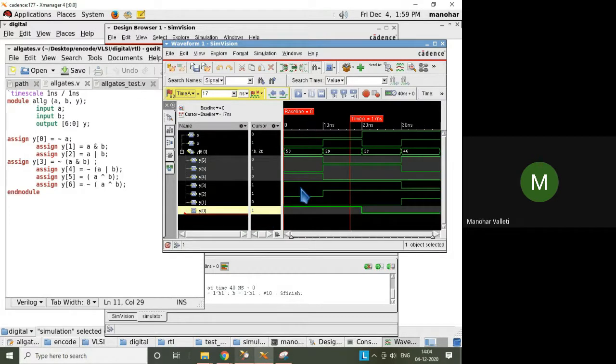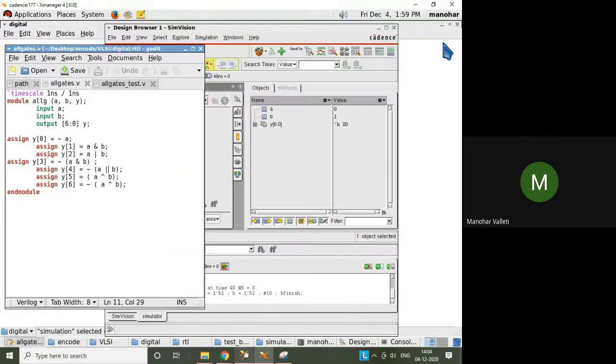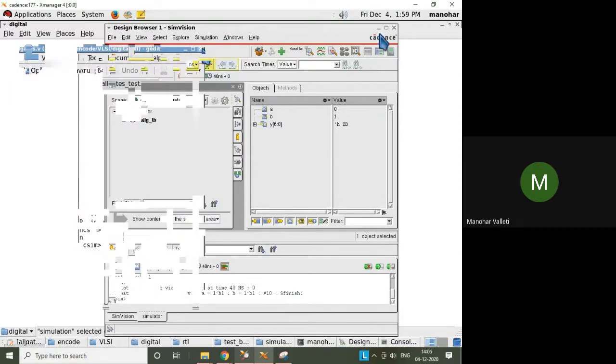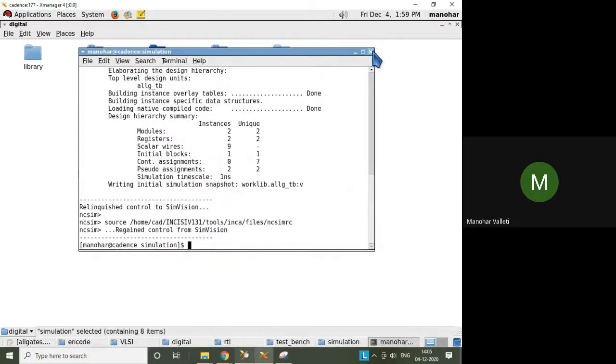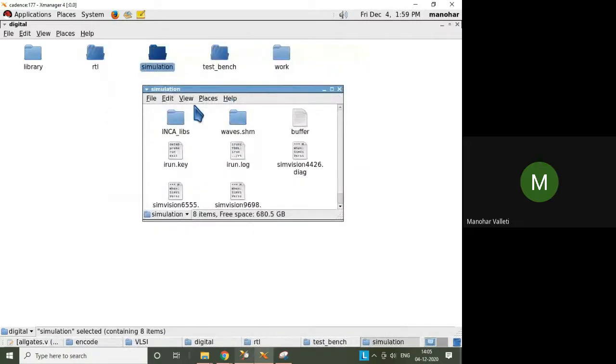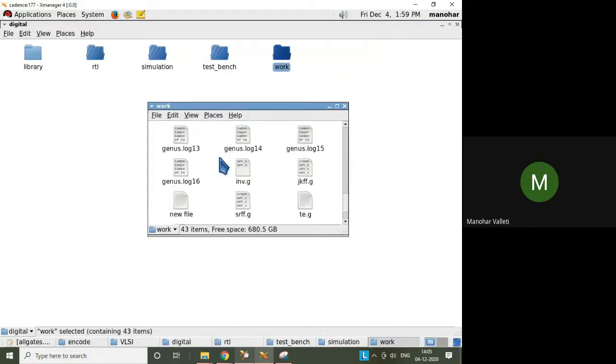Like this, you need to check for all possible combinations. I'm getting all the outputs proper for one of the possible combinations, so I'm expecting that the rest of the combinations are also fine. So the simulation is proper for my design. Once you have verified the simulation, I need to close all this. Now you need to go to the work folder.